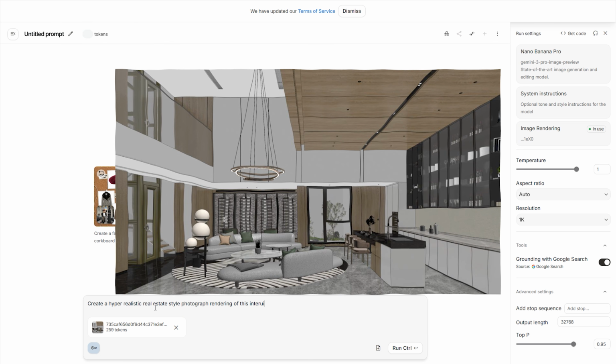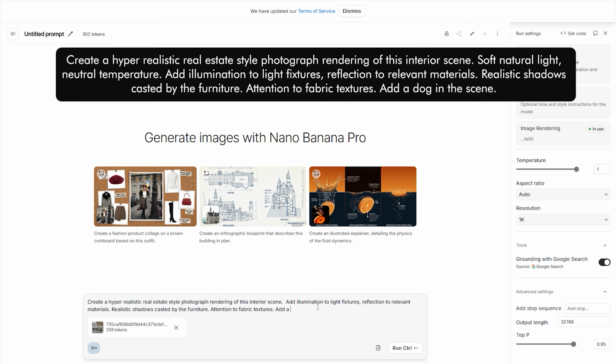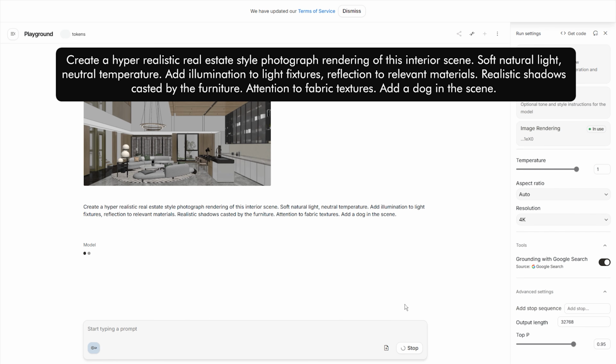Interior renders follow the same logic. Upload a screenshot and describe the lighting, materials, fabrics, and atmosphere for best results.